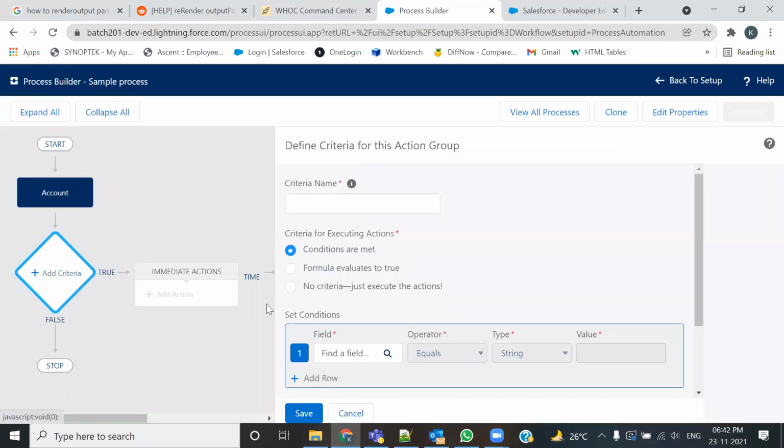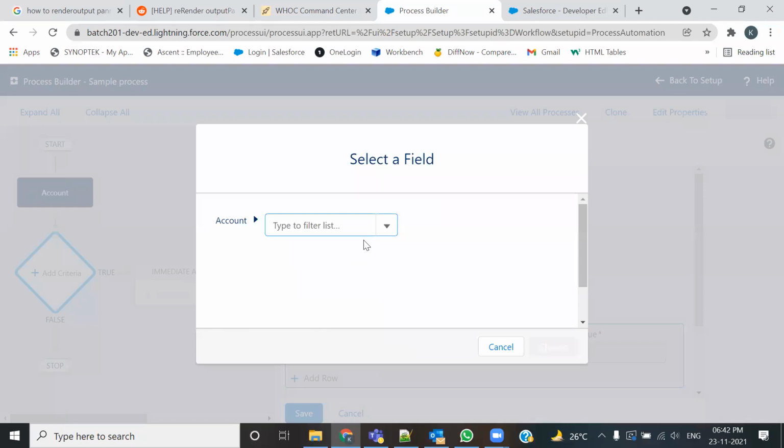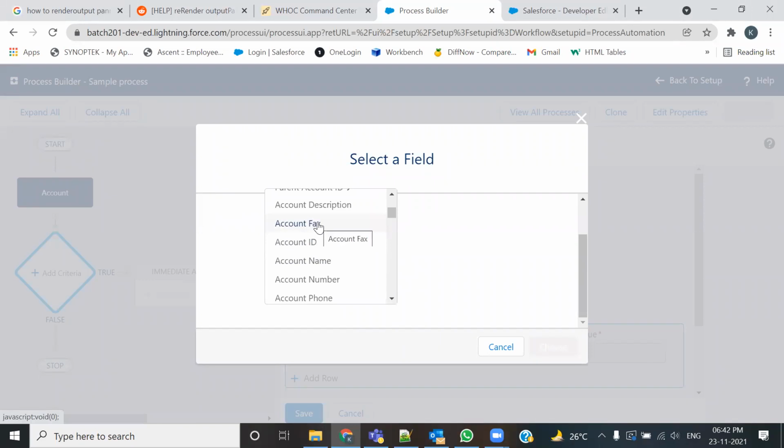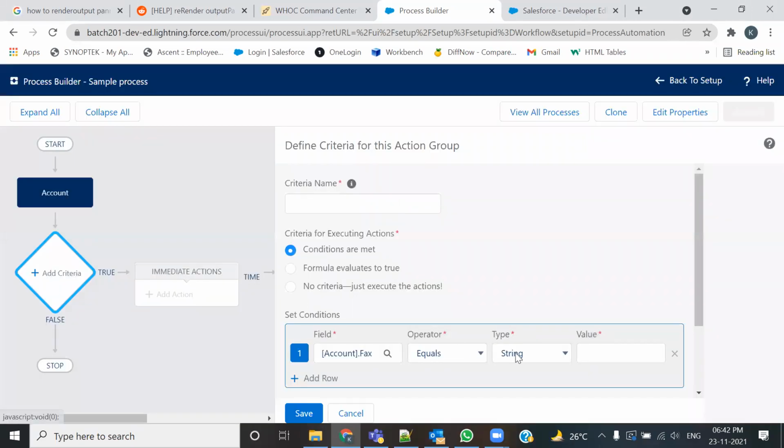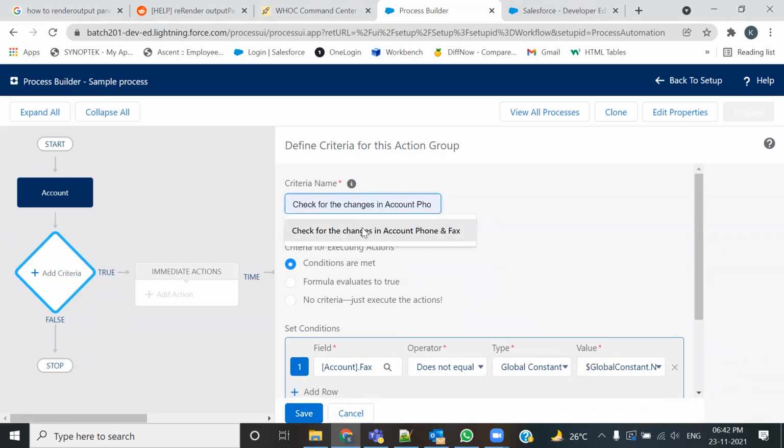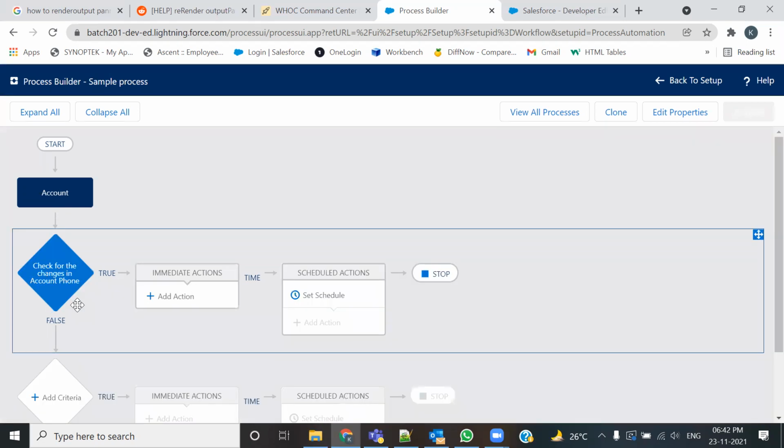Add the criteria. Let me go with any of the criteria, for example. Count, fields. Let me choose equals to, does not equal to, global constant null. Save it. Criteria name, check what changes. Save it. See, this rule has been added. Now immediate action, time dependent. Time dependent is called a scheduled action. It's one and the same thing. On the same page, you could go for any of the immediate actions as well as the scheduled actions.